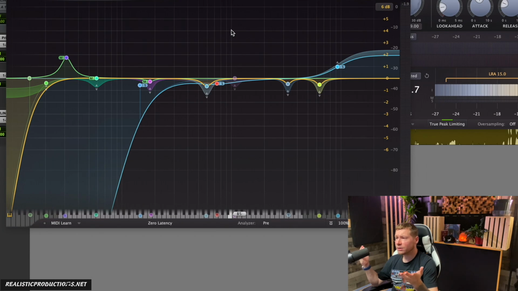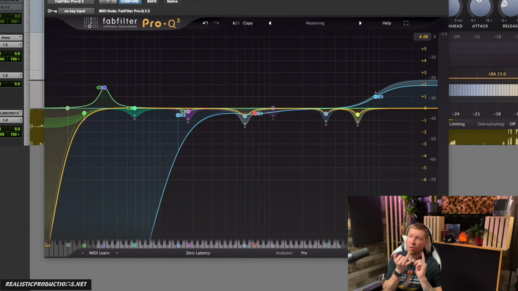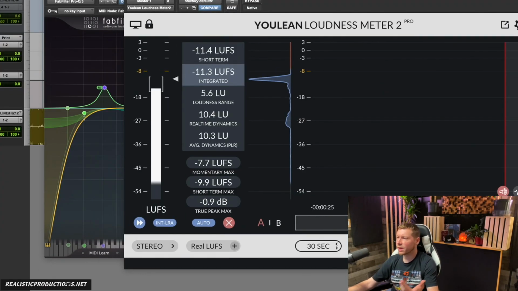So yeah, these are just the basic things that you're going to need when it comes to mastering, just the basic tools. Again, they are bus compression, EQ, and a limiter, and then also some type of LUFS meter to be able to measure the actual overall loudness.